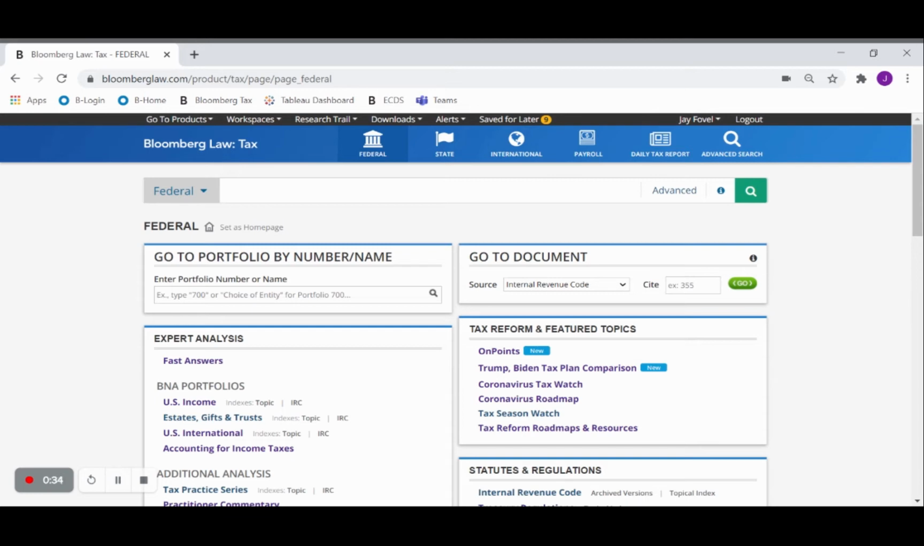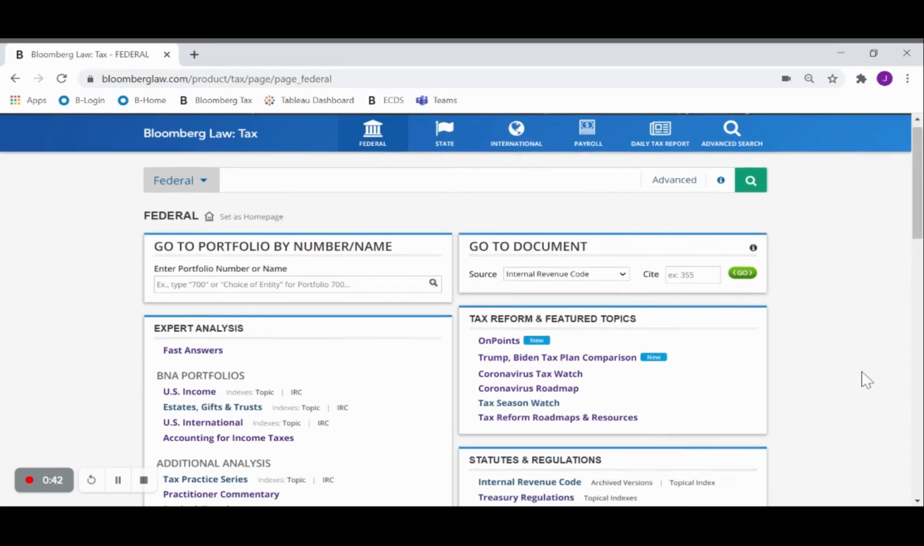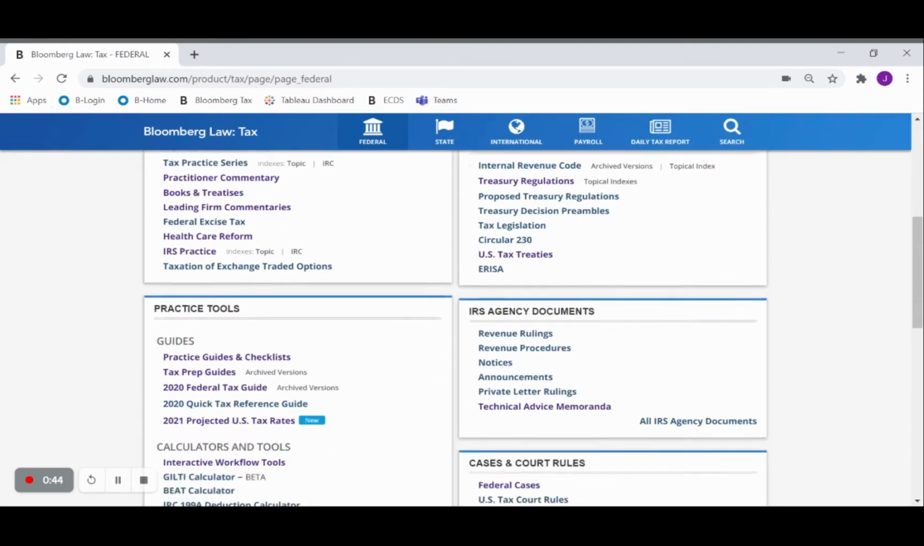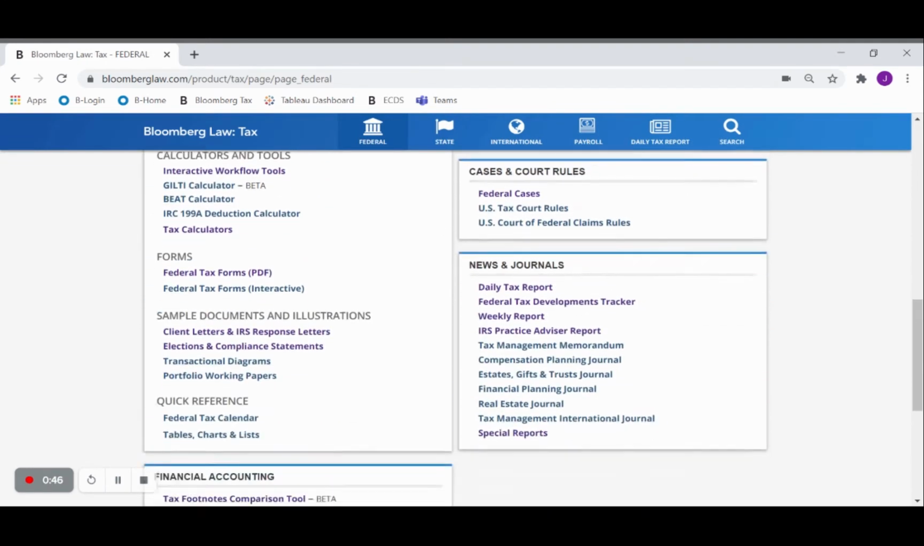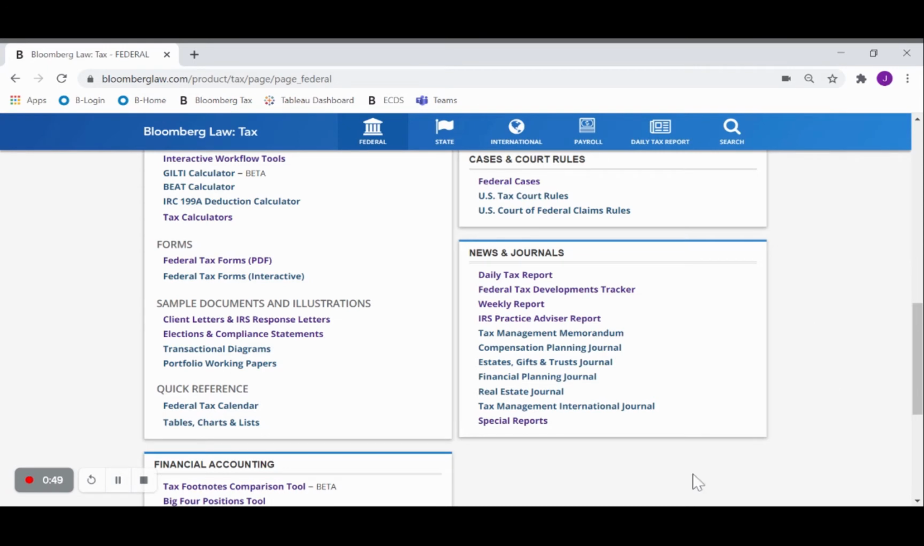Now, once you log on to the platform, you'll be defaulted to the federal page unless you've selected state or international as your homepage, but the news and journals content will always be located in the bottom right-hand corner of the page. So as I scroll down, you're going to see the news and journals listed down here on the right-hand side.